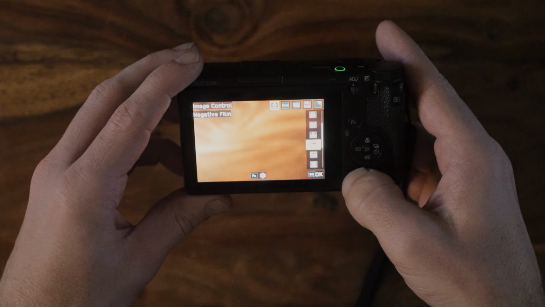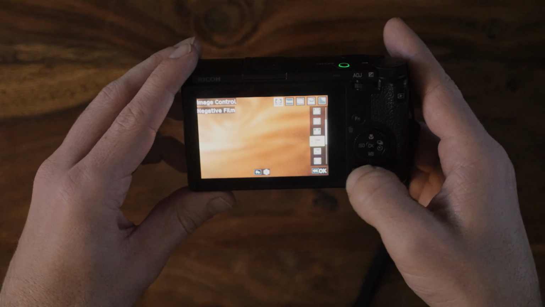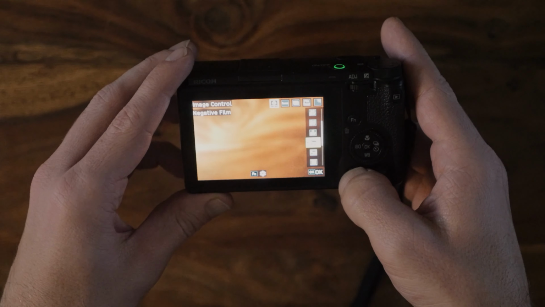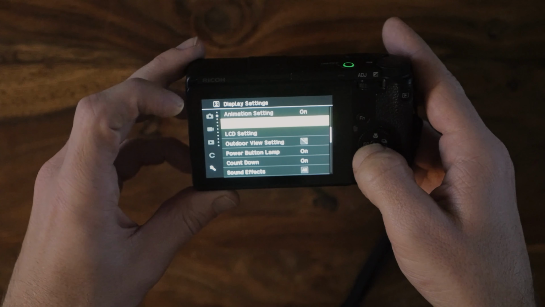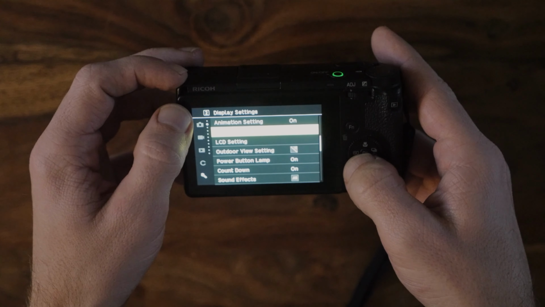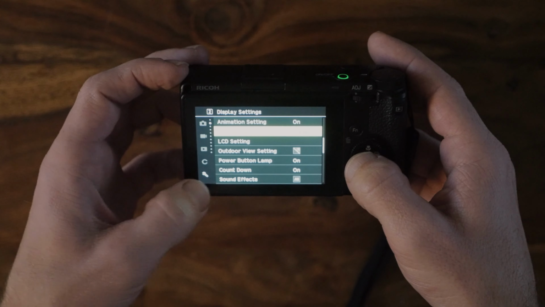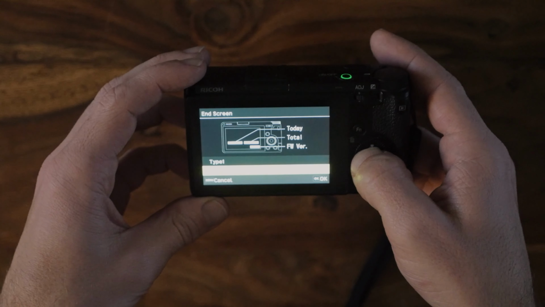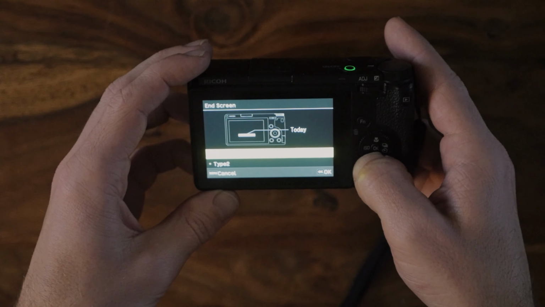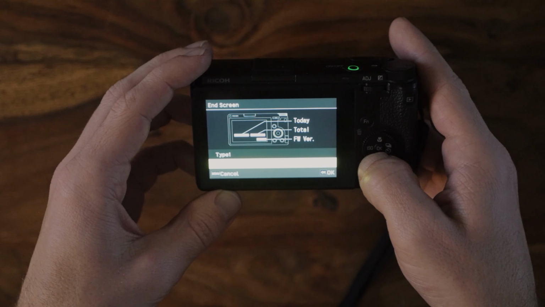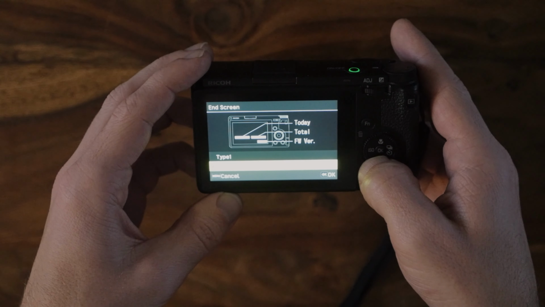Next we have the option to show some more information on the end screen. So today we can see today's image count, but if we go to the menu and then you have the range and you have display settings, and you will have to find end screen. You can see we have type 1 that shows today's image count, and then we have this new one, type 2, that shows today's image count, total image count, and firmware version.